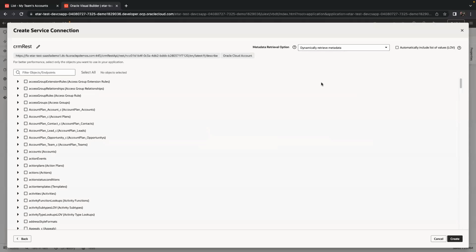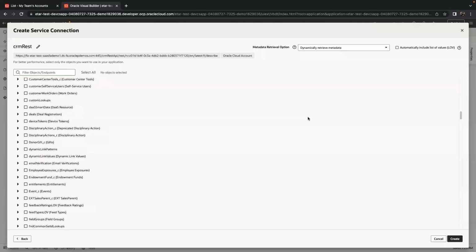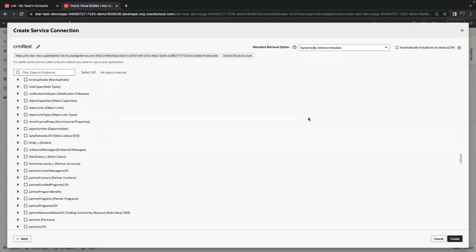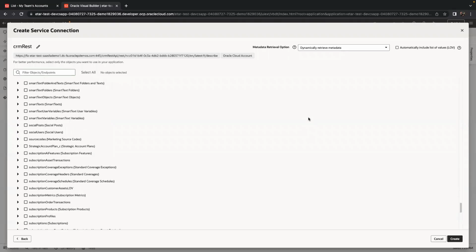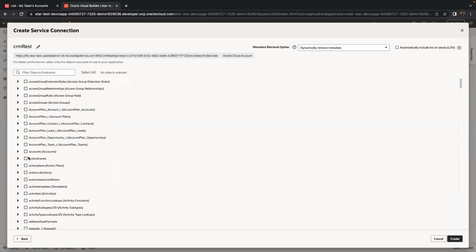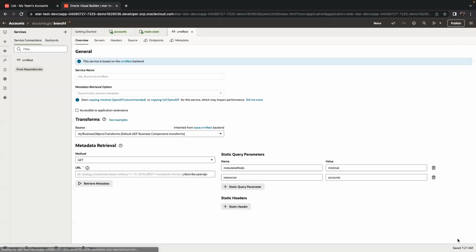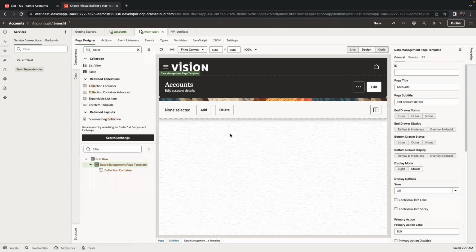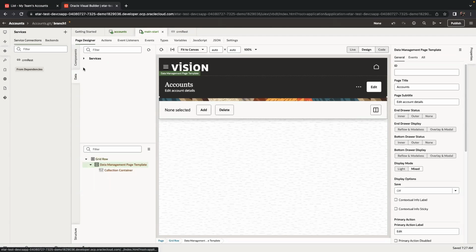So I'm going to click on this, and then I'm going to get a list of all the business objects in Oracle CX that I can access. And as you can see, it's a very long list over here. I'm actually interested in accounts, so I'm just going to click here on accounts and click create. And now accounts is part of the things that I can use in my page. If I go back to the page I'm designing, under data and services, now I have my accounts.